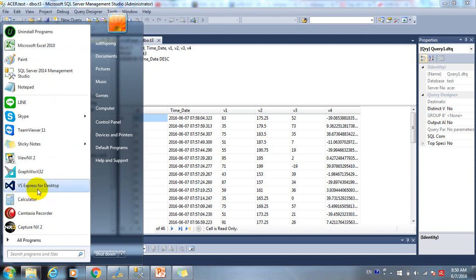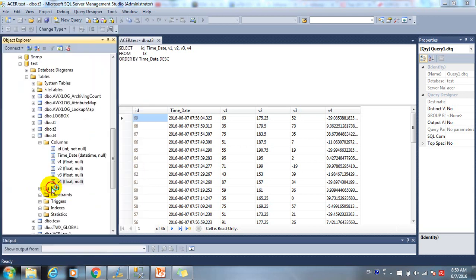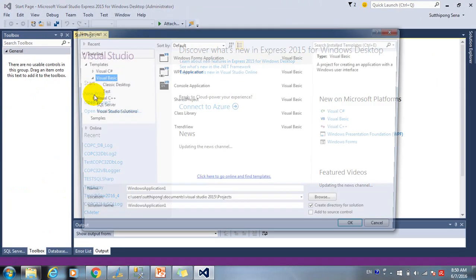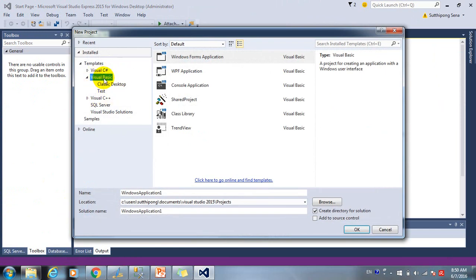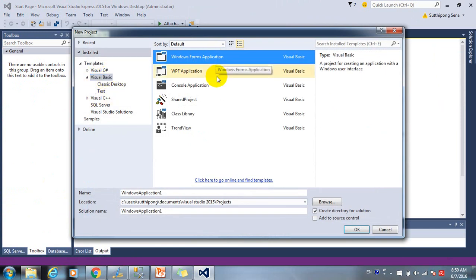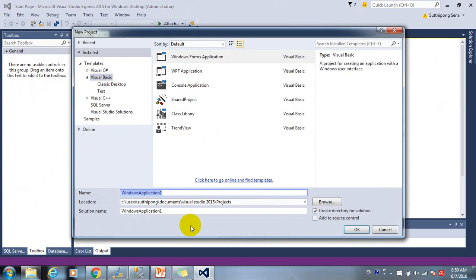Let's get started by opening Visual Studio Express and creating a new project. I use Visual Basic and Windows Form application. Name your project, for example, COPC DB log.